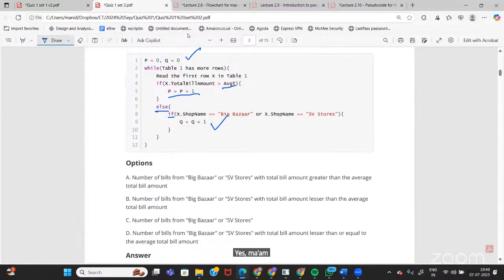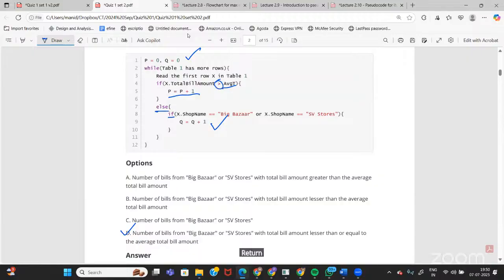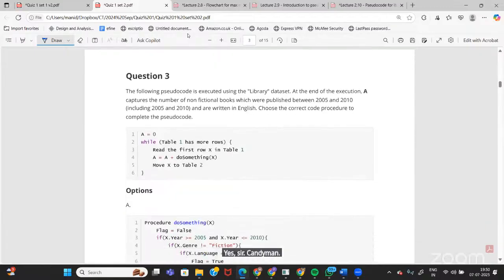Yes, sir. Yes, ma'am. Okay, so which option here? Option B. Lesser? Okay, option B you're saying, but where is the equal to condition? Option D is correct, no? Number of bills from Big Bazaar or SV stores where the total bill amount is lesser than or equal to the average total bill amount. Yes, option D, ma'am. Okay. All right, this one.